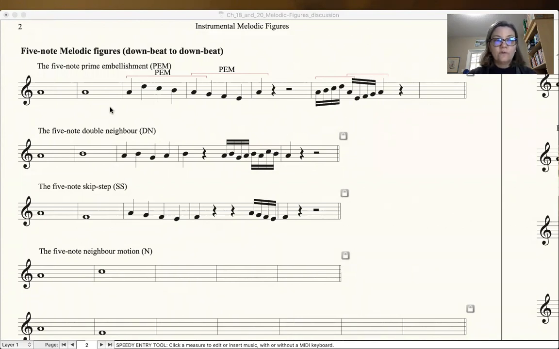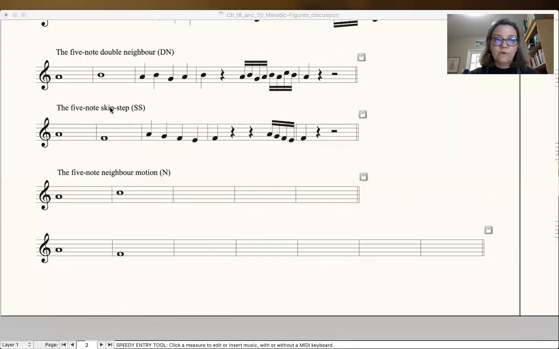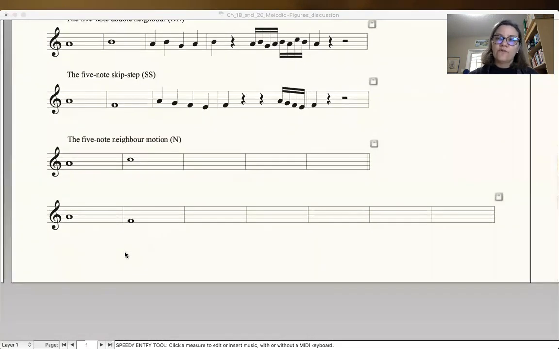So we've already talked about the prime embellishment, the 5-note double neighbor, and the 5-note skip step. Now we're going to talk about the 5-note neighbor motion. So again, for this one, you need a downbeat to downbeat third going up or down. And it looks a lot like the skip step in some ways, or think about it as a backward skip step. But maybe let me just show you how this works.